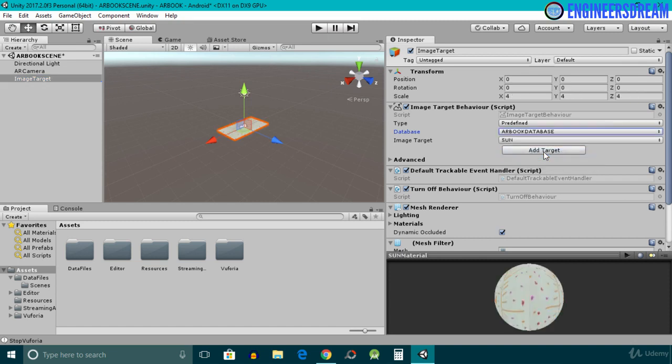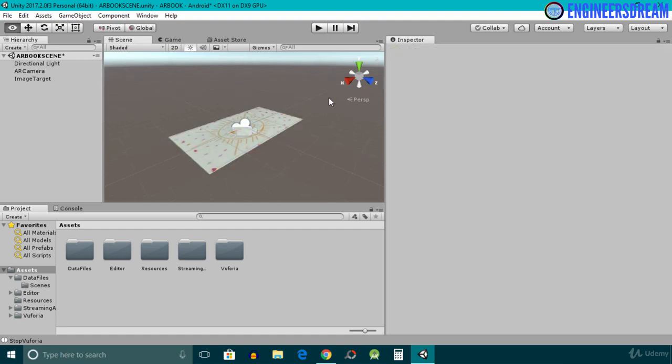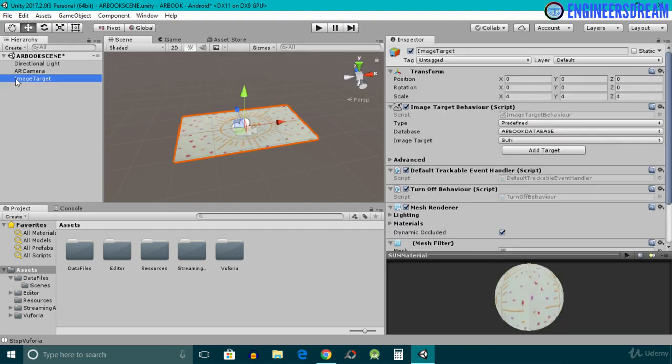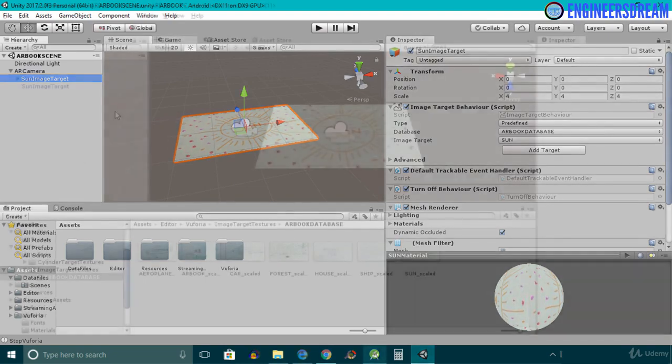So I'll select the AR book database, and inside the AR book database, as you can see, we have 7 image targets. And the image target which I'll select right now is the sun image target. So as you can see, the sun image target is added. After adding the image target inside the hierarchy, next I will rename this image target as sun image target. Next I'll make the sun image target a child of the AR camera.